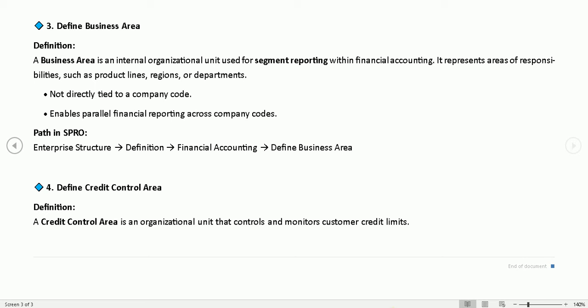That is the same as what we had seen in SAP ECC, so we will do these definitions in SAP S/4HANA now. Define credit control area. Definition: a credit control area is an organizational unit that controls and monitors customers' credit limits. The path is the same for the credit control area too: enterprise structure, definition, financial accounting, and define credit control area.